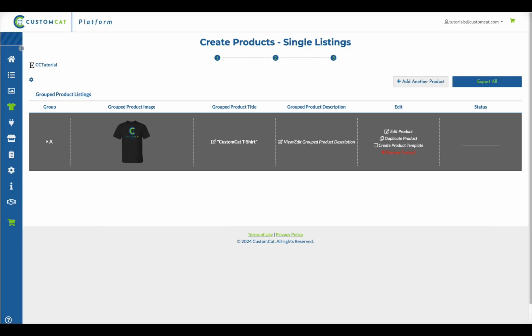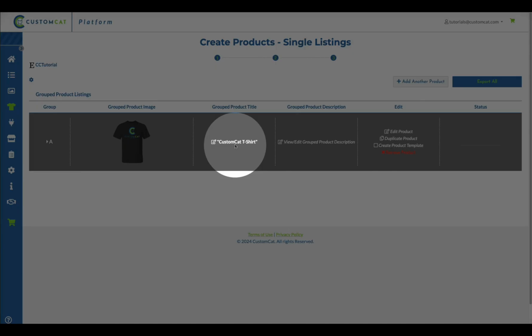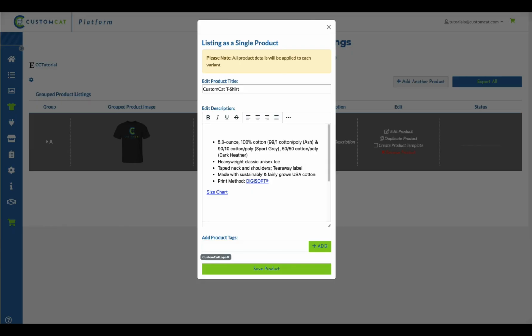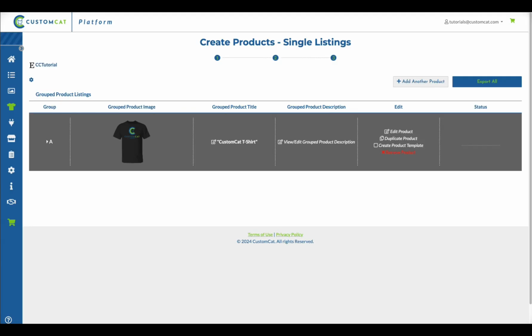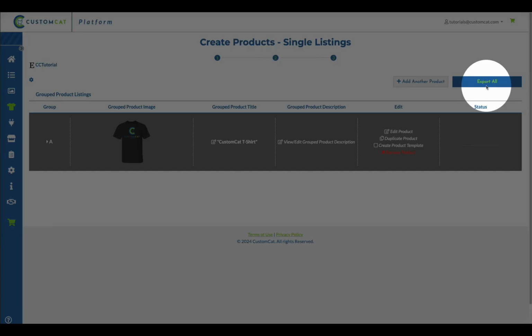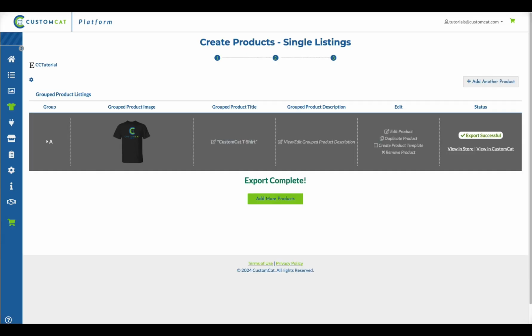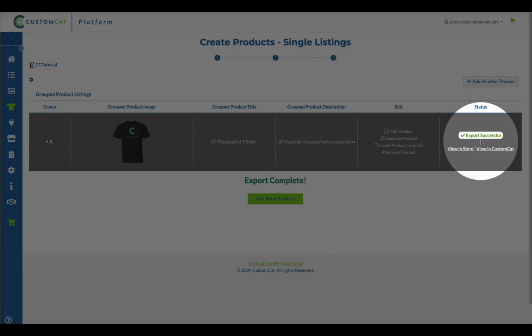To review your grouped products, click on the group title on the left side of the screen. Check that the variant details are correct and make any adjustments to the export settings if needed. Once everything looks good, click Export All in the top right corner. After the export is complete, you'll see a message saying, Export Successful.